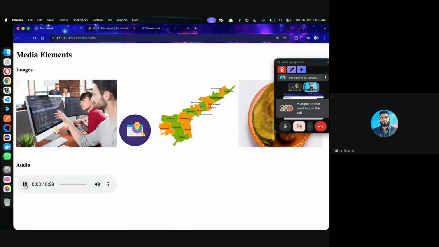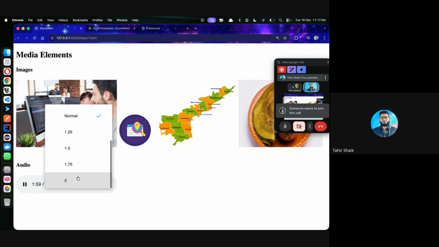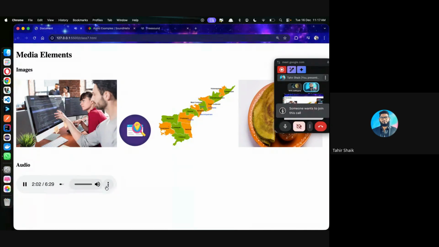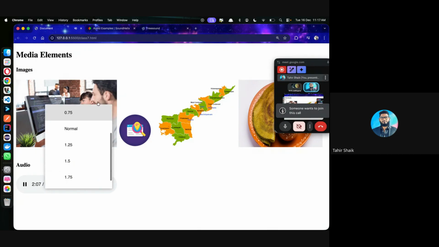Okay, here you can play. Now you can see the audio. You are able to hear the audio. You can control, you can play the audio. You can see I have muted the audio. You can change the playback speed. So all these are the default options.